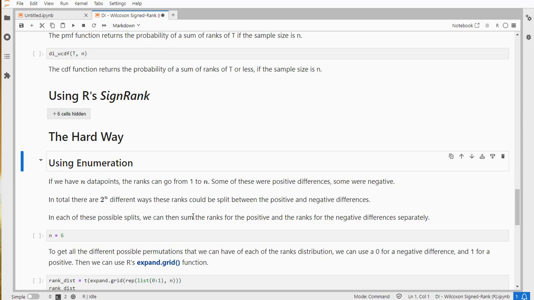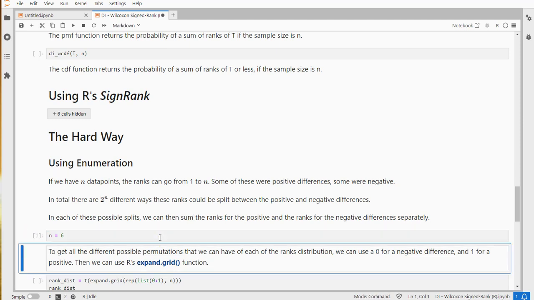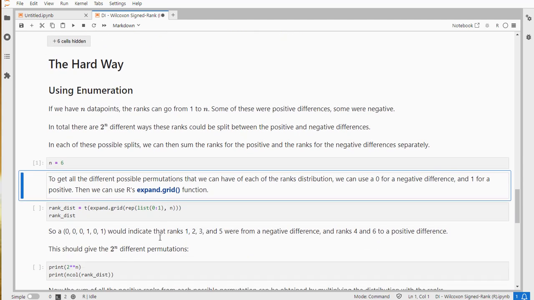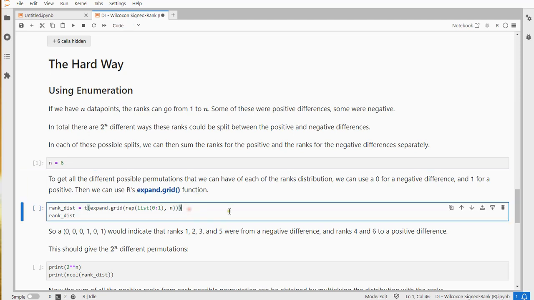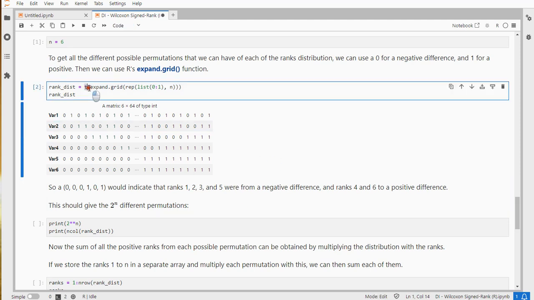negative differences separately. So let's begin with setting our sample size of 6. And to get all the possible permutations that we can have of each of the ranks distribution, we can use 0 for negative and a 1 for a positive. And then we can simply use this expand grid function from R. And that gives us a long list of all the possible variations; the t is just a transpose of that grid. So for example, here we have 1, 1, 0, 0, 0, 0.